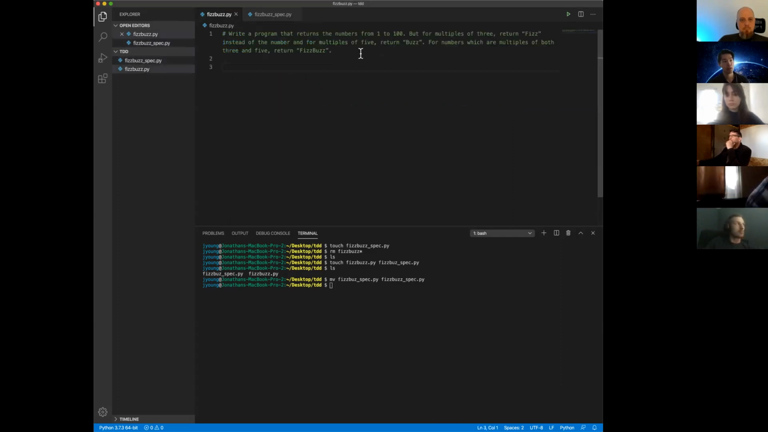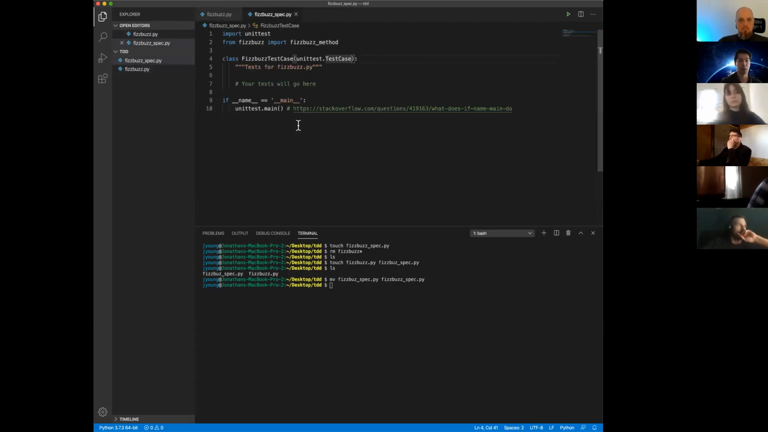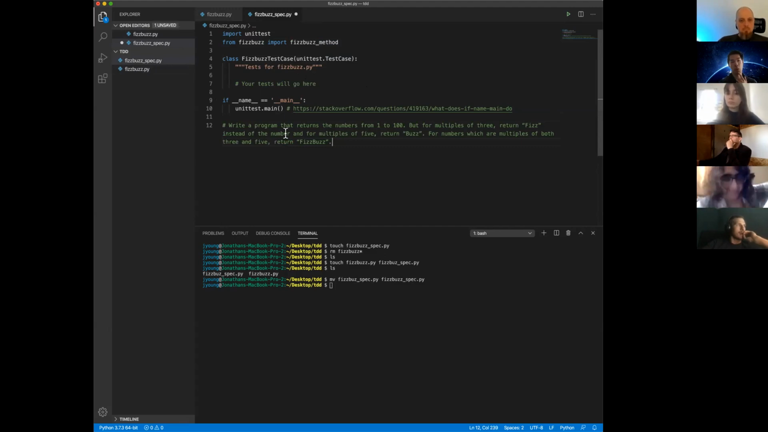So based on this, what do we know? I'm going to put this at the bottom so that we're not jumping back and forth everywhere. Write a program that returns the numbers 1 to 100. For multiples of 3, return fizz, for multiples of 5 return buzz, and for numbers that are multiples of both 3 and 5, return fizzbuzz. So it looks like there's a few things. I need to return the numbers from 1 to 100. There's probably a good data structure for me to use in that sense. It's probably going to be a list. So maybe that'll be my first test: write a test that says the fizzbuzz method returns a list.